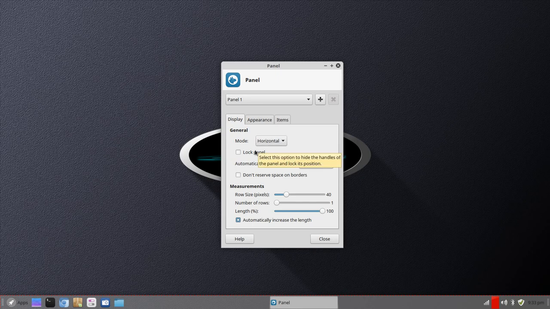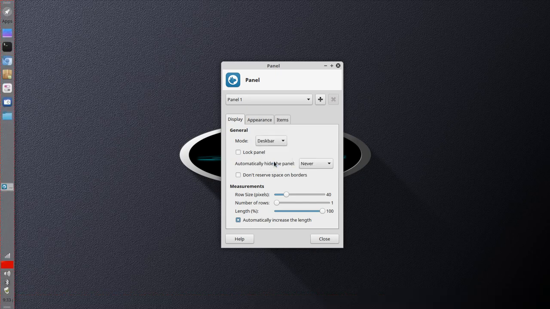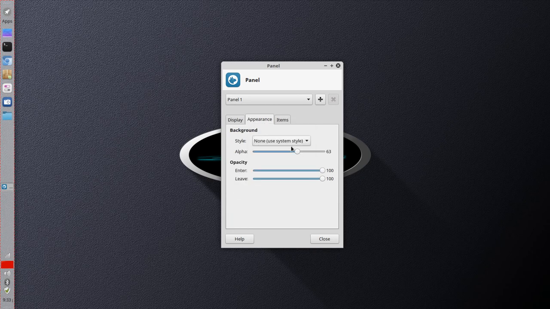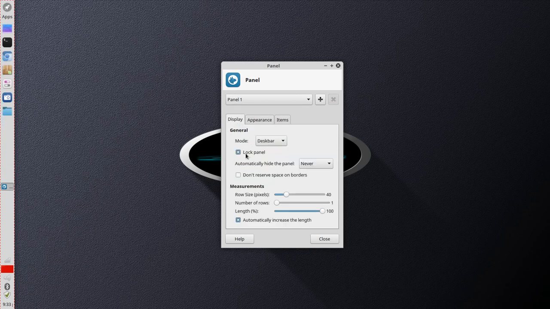All right, so what I'm going to do is set this back. We're going to take that back over to desk bar the way I had it set up, and I'm going to go back to appearance. I'm going to use the theme style, and we'll take the transparency all the way up and go back and lock that into place.